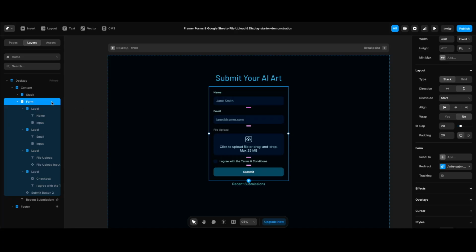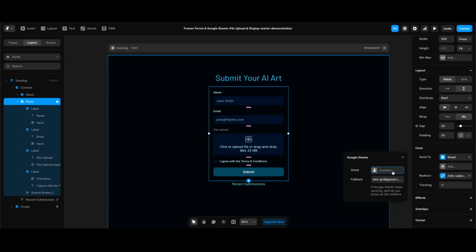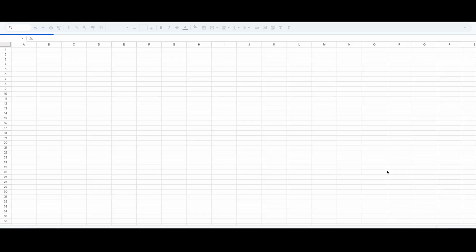So while the form stack is selected, I will click Send To and select Google Sheets. Now I can click input next to sheet to connect my Google account. After connecting, I can create a new sheet for the form submissions by just clicking add and naming the sheet. Let's say Framer Forms AI Art Submissions and click create. We can click the input box next to sheet where it says connected to see our empty sheet, right?